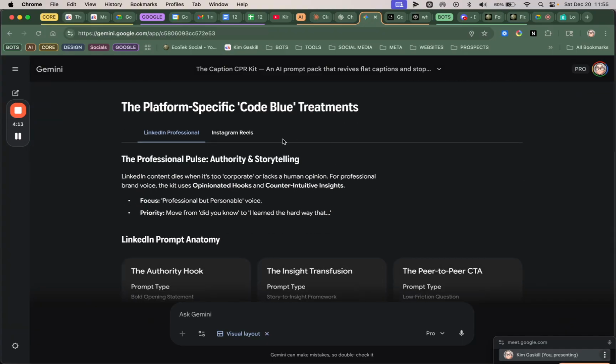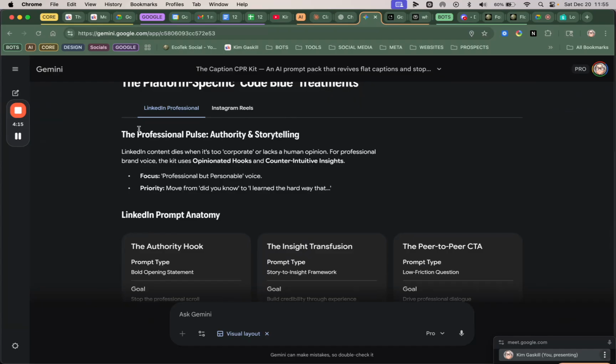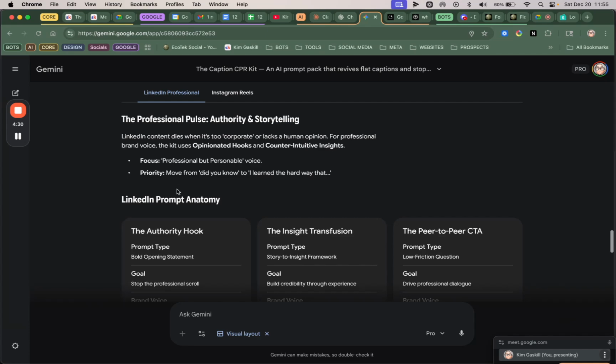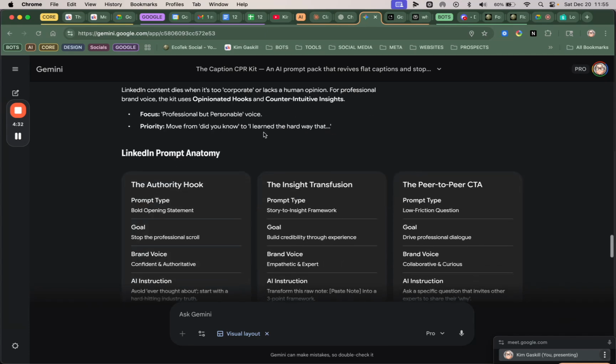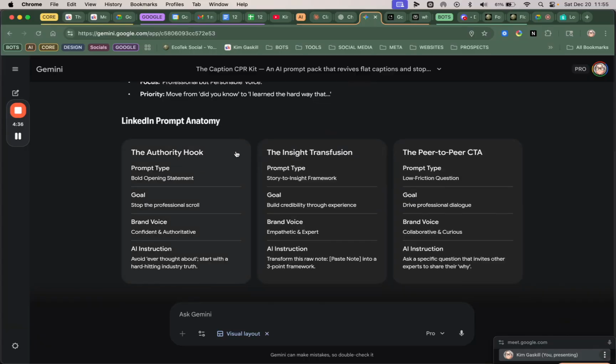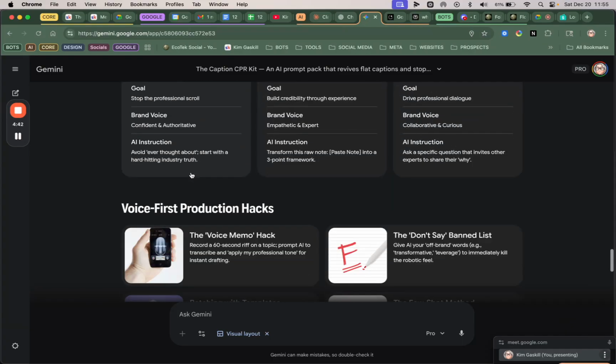Platform-specific Code Blue treatments. I love the terminology that they're using. LinkedIn content dies when it's too corporate or lacks human opinion. For professional brand voice, the kit uses opinionated hooks and counterintuitive insights. So professional but personable. Move from "did you know" to "I learned the hard way." So the authority hook, the insight transfusion, and the peer-to-peer call to action. All right, I like those.